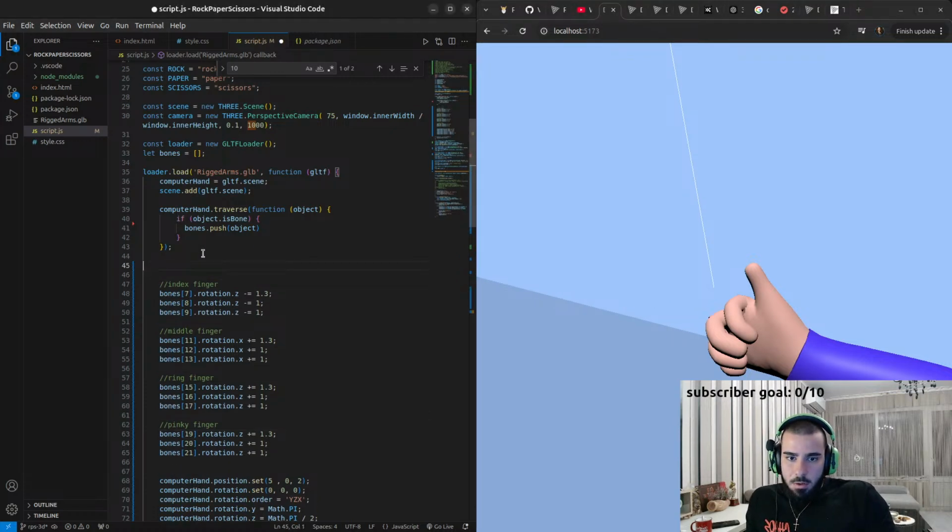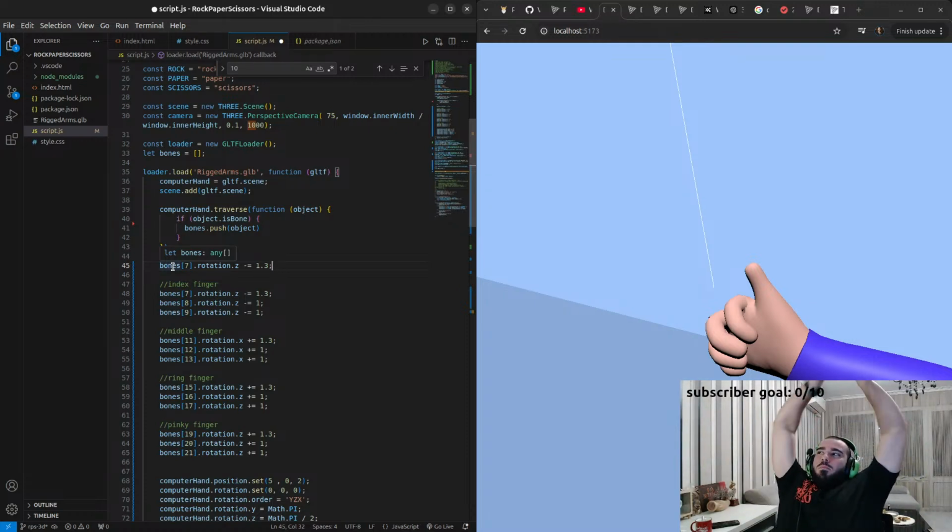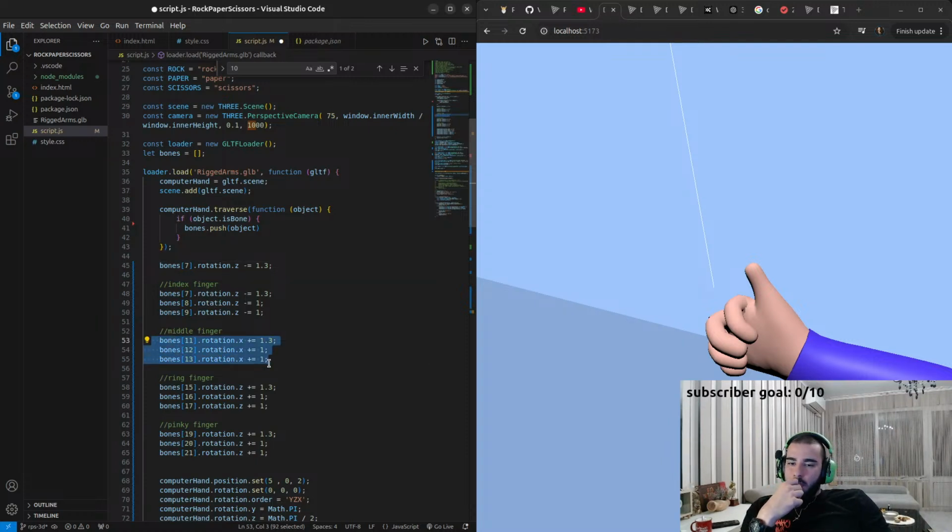Okay, let's do the thumb now. So I got a little bit better understanding. We can actually make those into their separate functions. So if you want to contract a single finger, we can make this into a function and just call it, and then call it like contract pinky, contract ring finger, and so on.